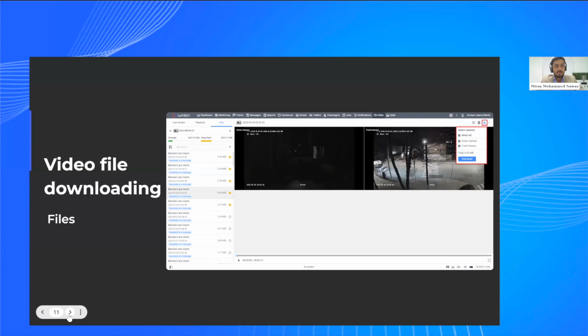Video file downloading. So earlier we had no built-in option in Wialon to manually download video files. Users used the browser feature that allowed them to click on the video file on its window with the right mouse button and select save video. However, users can now download the videos from the system to their computers using the built-in download button in Wialon.